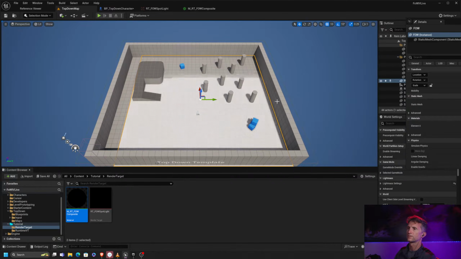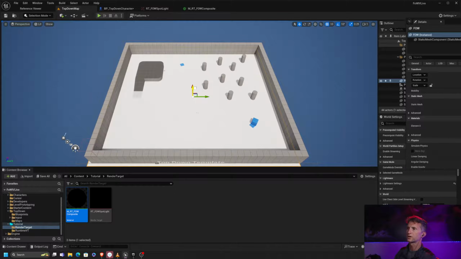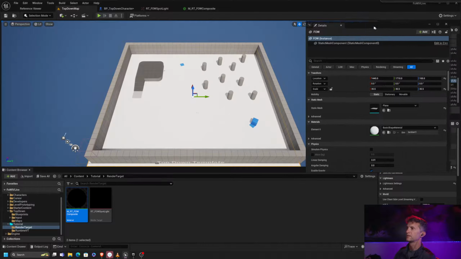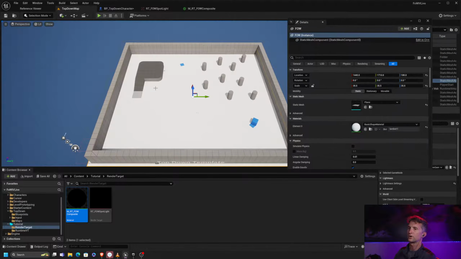Alright, so scale this up. Okay, so let's just get this working first, and then we'll do the same thing we did with the depth and all those kinds of things. Alright, and then the material that we're going to put on this is going to be our fog of war result.